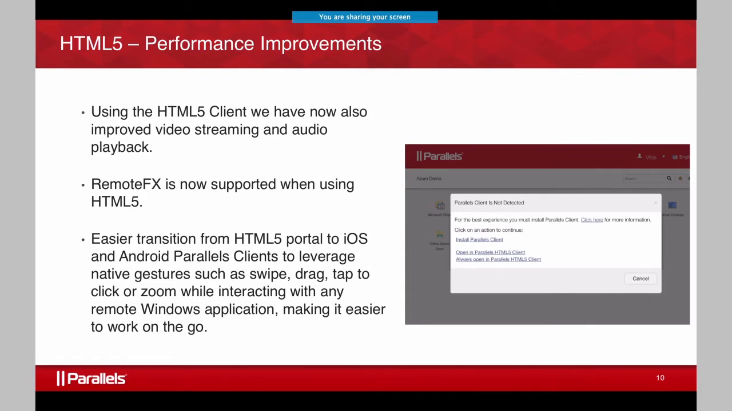We're now also supporting new RemoteFX capabilities, which includes adaptive acceleration. So that's why it is faster when you now use the HTML5 client. And we have an easier transition when you are in the HTML5 portal, like we have on the PC now, to iOS and Android clients.